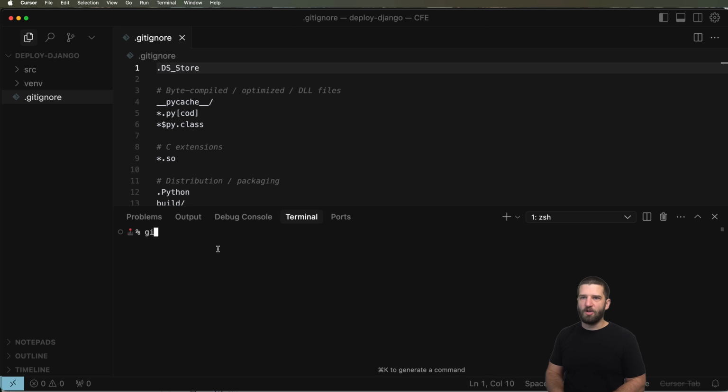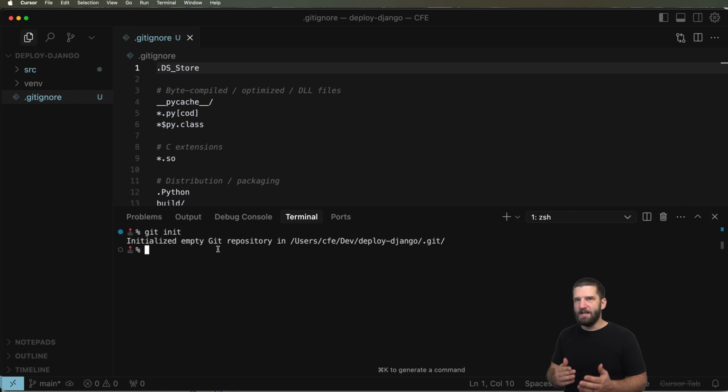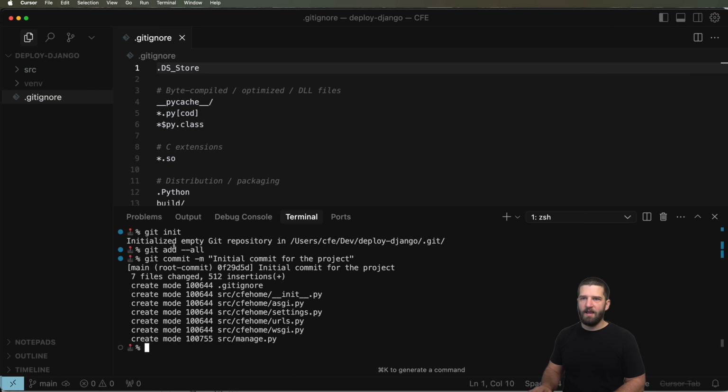So at this point, I'm going to go ahead and do git init, and I want to initialize my Git repo here, and then I'm going to do git add --all, and then git commit -m, and we'll say "initial commit" for the project. And then I'm going to be pushing this into GitHub very, very soon.